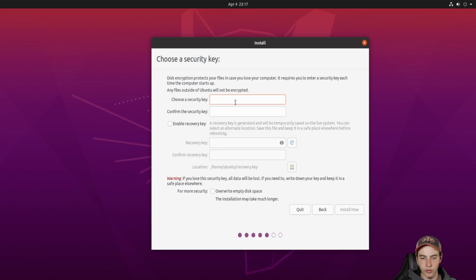It will then ask you for a security key. Mine is just password. With this, it will tell you if it's a good or bad password. As you can see, mine is saying it's horrible and that I should probably get a different one. I highly, highly suggest that you use a very secure password for this.